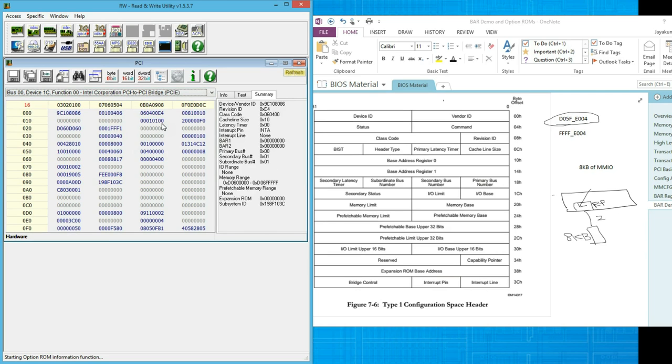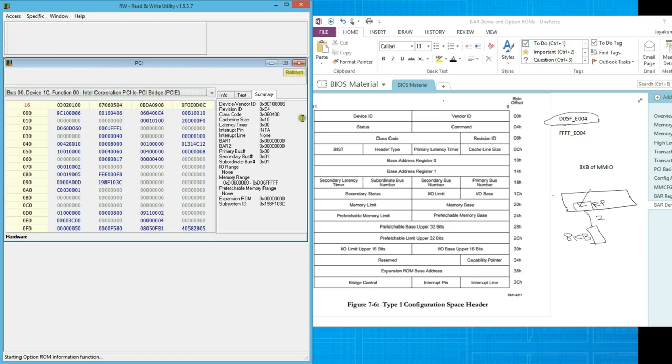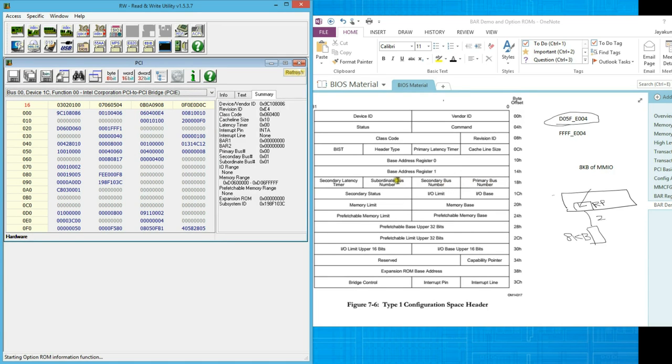So if you look at the header for the bridge device, which is a type 1 header I'm showing here, we have the primary, secondary, and subordinate bus numbers. They are 0, 1, and 1 respectively, which means this bridge is spawning bus 1, not bus 2. So let's go to the next one here.